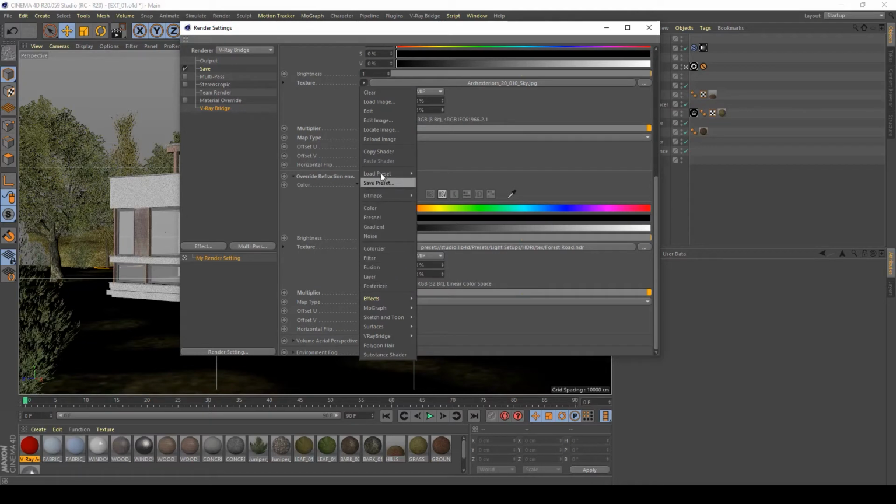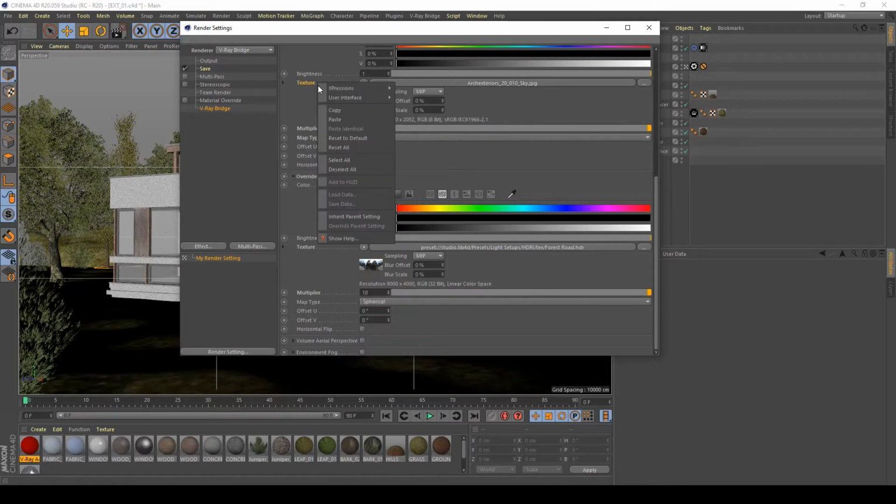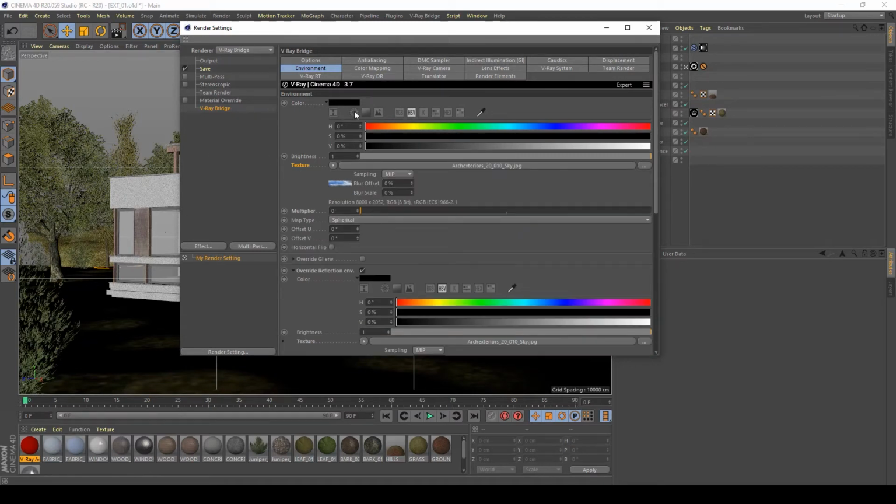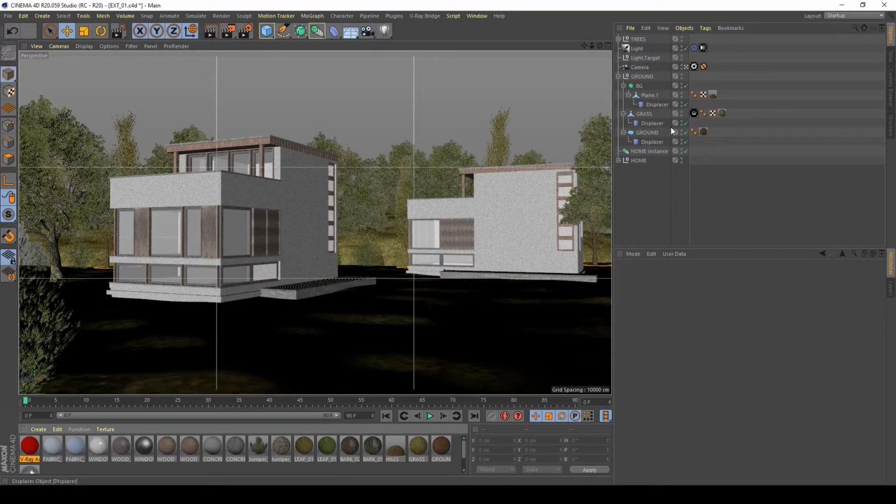Copy. This one, paste it. Okay, I think it's good. And maybe we can try to also replace the environment background. Maybe with a multiplier of 5 can be good.